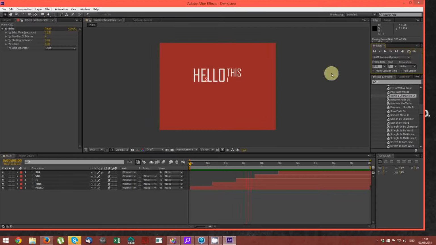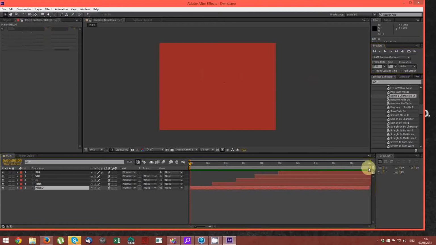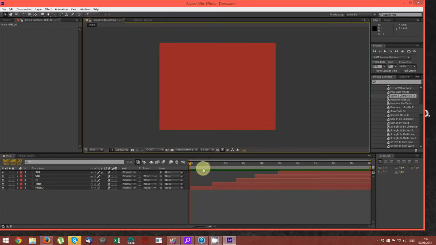Let's just stop this. If you look at this layer, it's not extending until the end of the timeline. So just drag it to the end of the timeline. The other thing as well is that it's a bit slow at the moment, all of these things. So let's look at how we can go about speeding up some of these effects and giving a bit more of a custom feel to it.